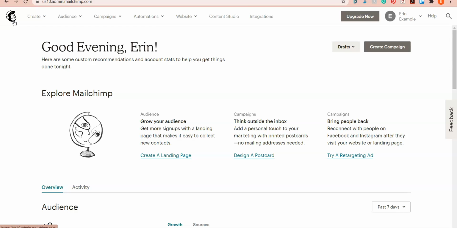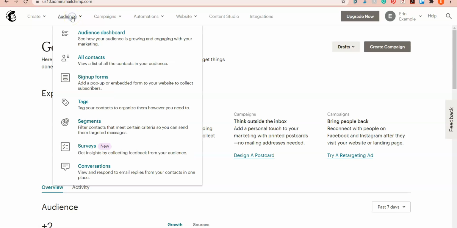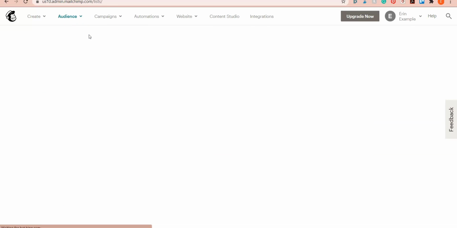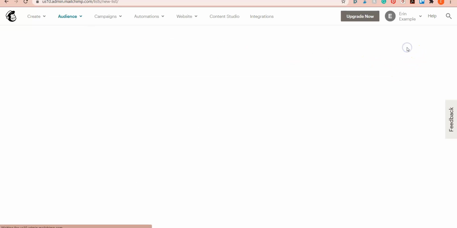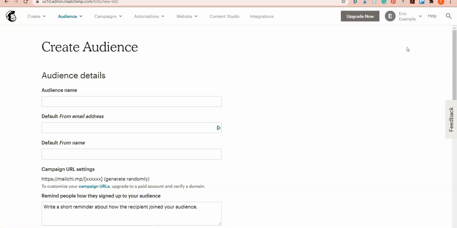So we'll navigate to the Audience tab, and then we'll click Audience Dashboard. We'll select Create Audience, and then you'll just fill in your information. You're going to use your school address and email since those will be visible on the newsletter.